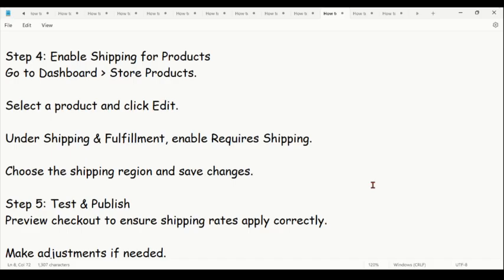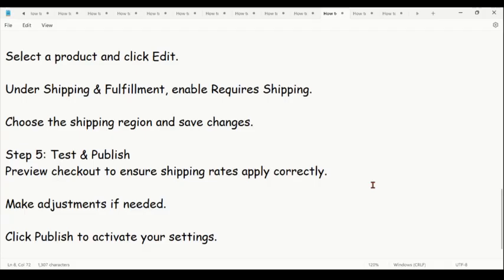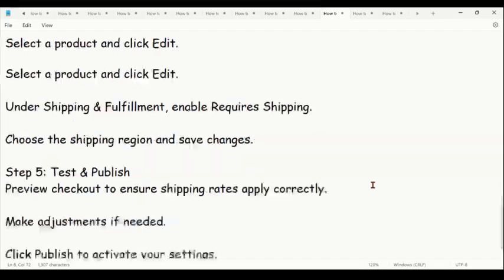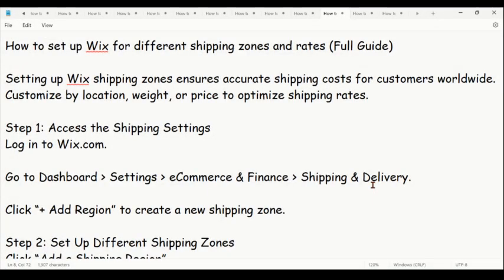Then after that, preview your checkout to ensure shipping rates apply correctly. Then make adjustments if needed. Then publish to activate your settings. And that's a simple step-by-step guide on how to set up Wix for different shipping zones and rates.